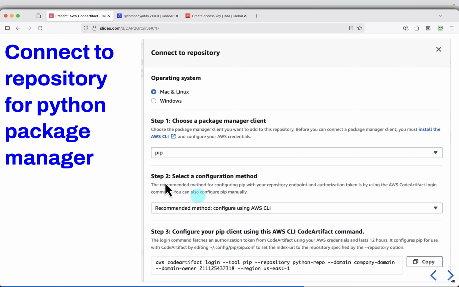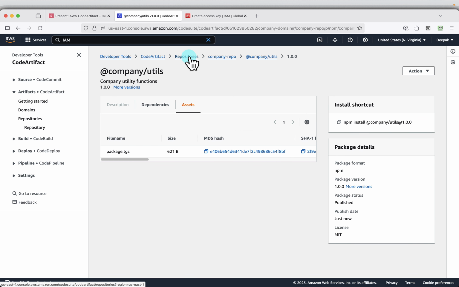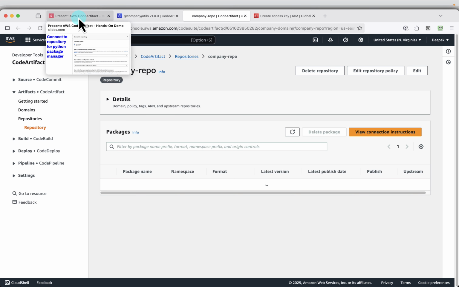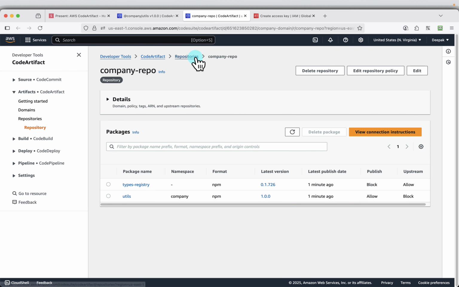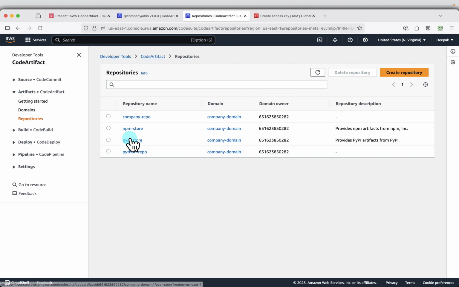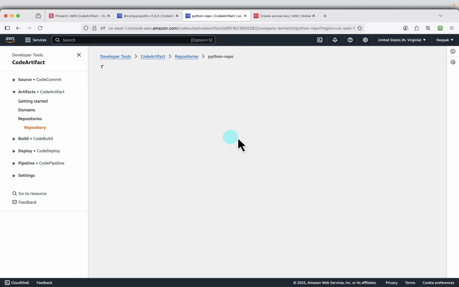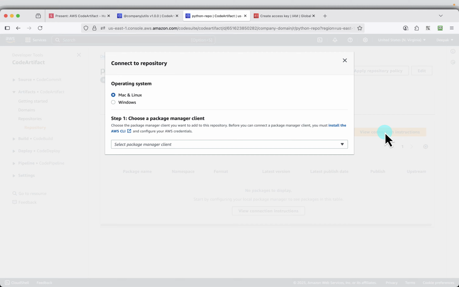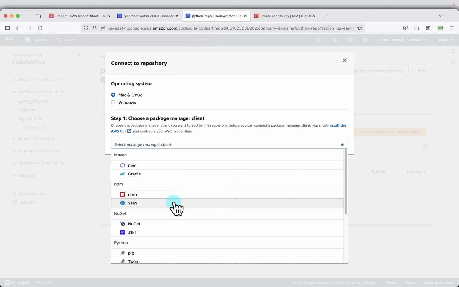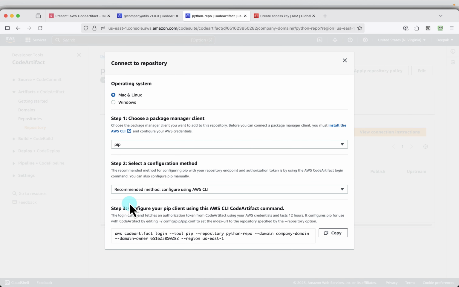Next is to connect to the repository. We'll do it for Python as well. We'll configure Python and showcase the Python steps here. So I'll just open this in a new tab, go to repositories, and this is the Python repo. Click on view connection instructions and select pip, using the AWS CLI, and the command is here.